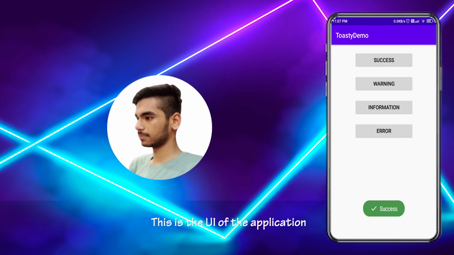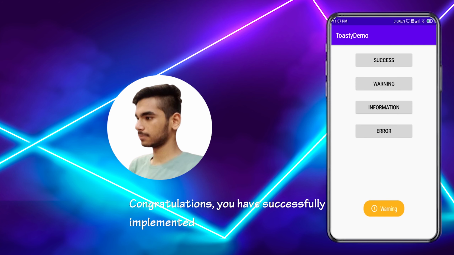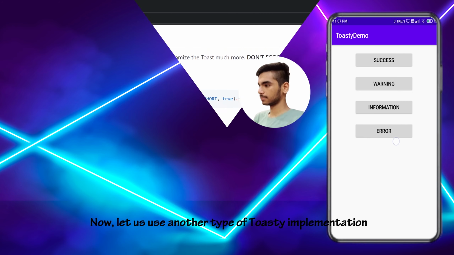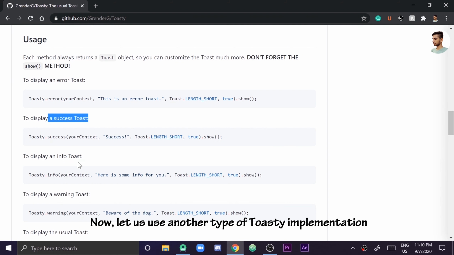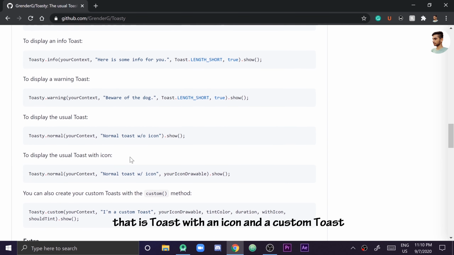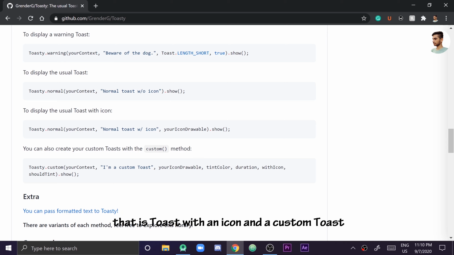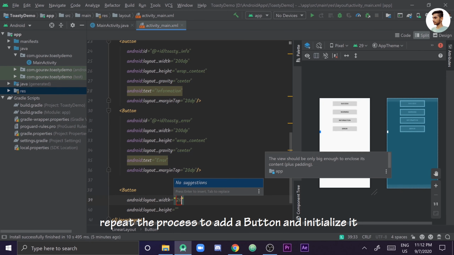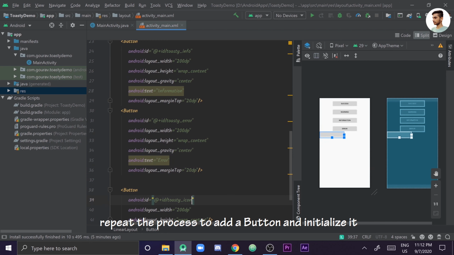This is the UI of the application. Congratulations, you have successfully implemented a basic usage of Toasty. But Toasty doesn't end here. There's more to explore. Now, let us use another type of Toasty implementation, that is, toast with icons and custom toast. Coming back to Android Studio, repeat the process to add the button and initialize it.